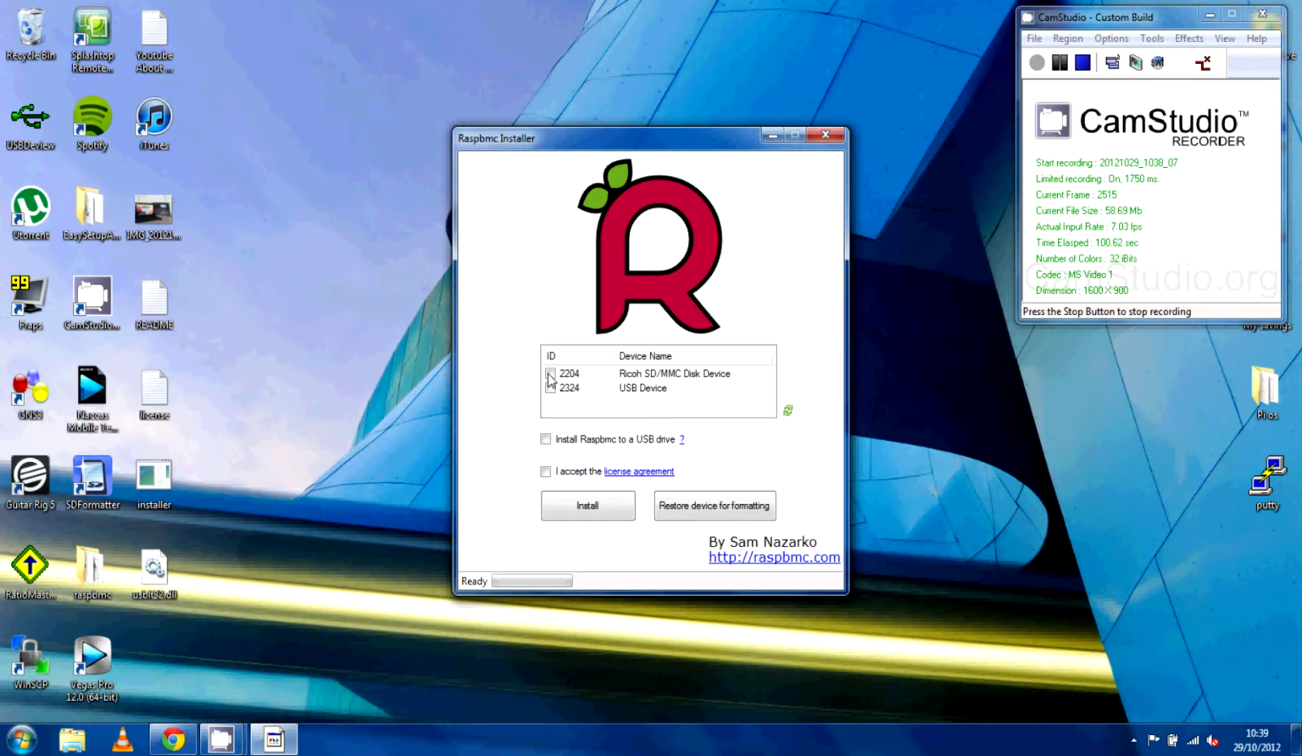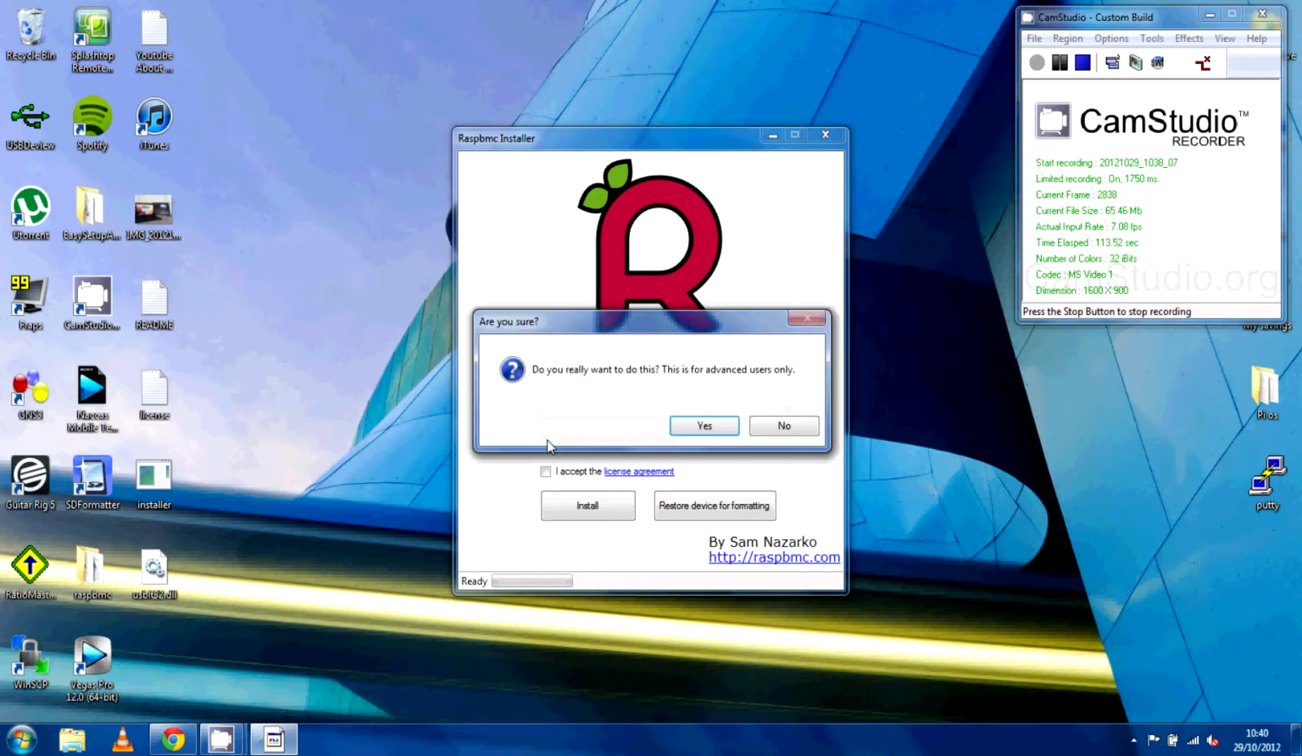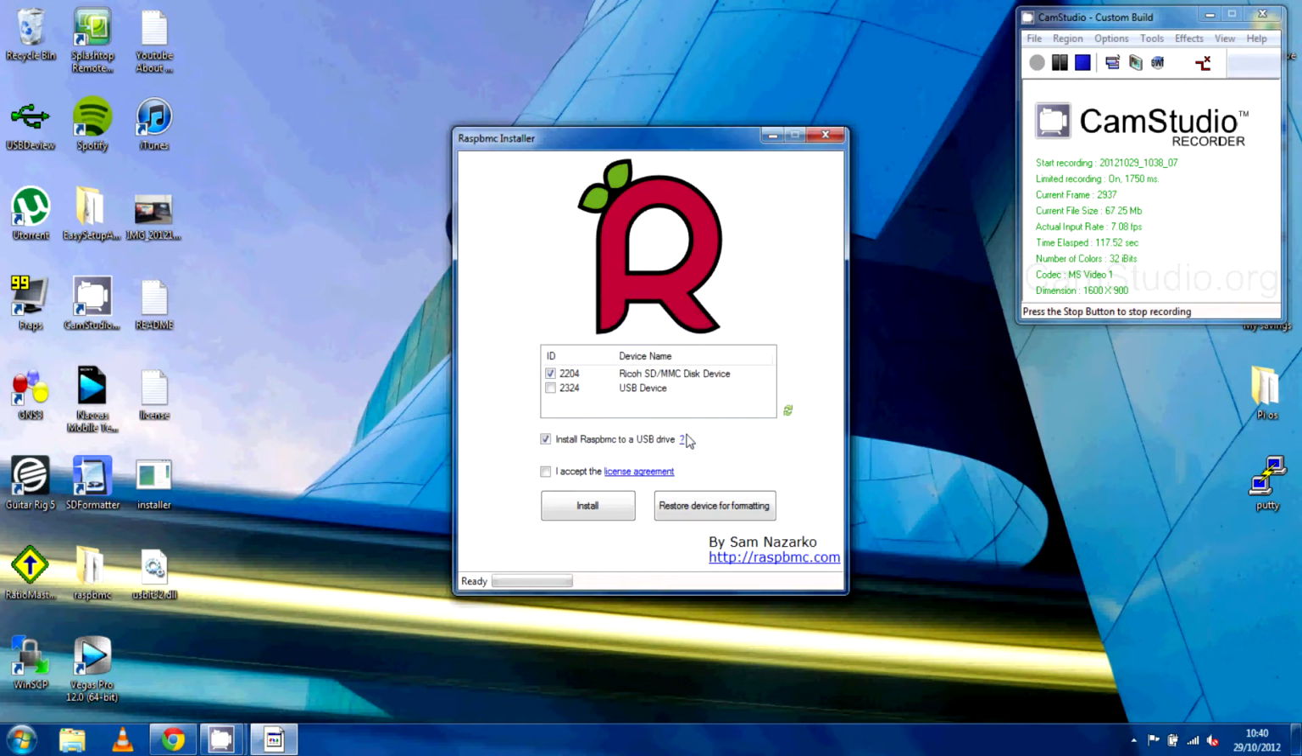You want to click the SD card, not the USB device. Even though we are installing to USB, you don't want to click it, it'll do it later. So just click the SD card, not the USB, and then click this box that says install Raspbmc to USB drive. It'll come up with a warning saying, do you really want to do this? It's for advanced users only. Hit yes. Hit I accept the license agreement. Hit install. It'll have to download the image and it will start flashing it to your SD card.